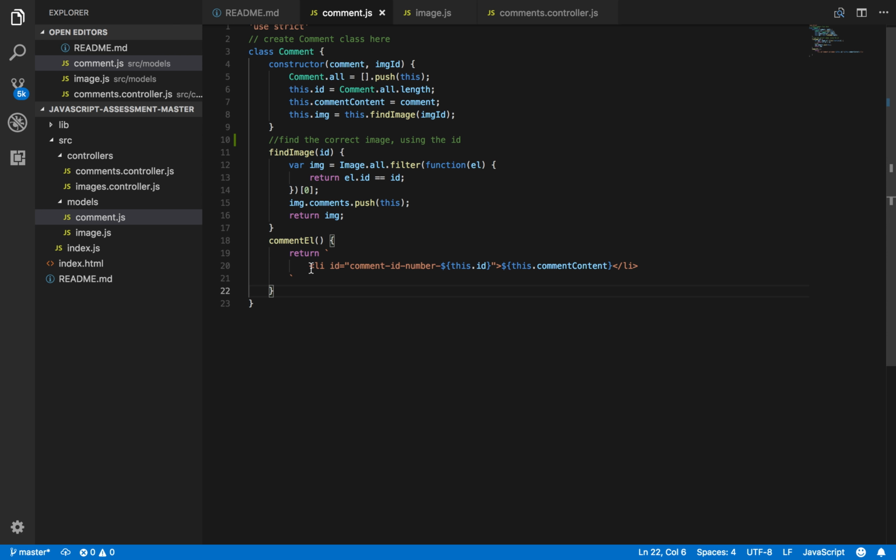So it's very simple. All we have to do is create a string. Notice we use these backticks so we can use ES6 interpolation. We have the li, the list item tag, and then we give it this ID attribute just like they wanted. We use this interpolation to say the instance of the comment. So any comment that you write this on, so comment instance dot commentEl.